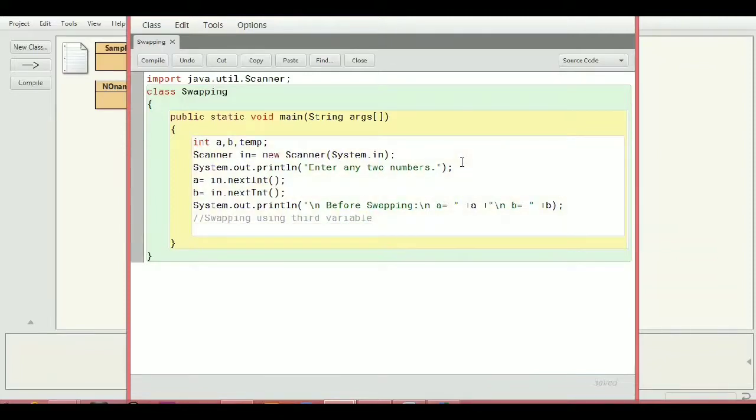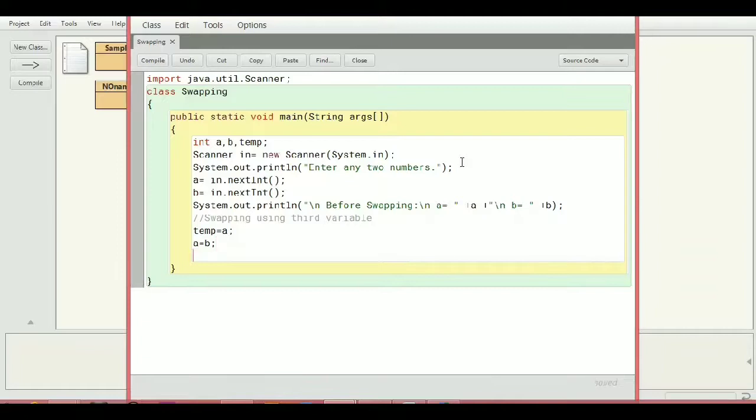Okay, now let us write the logic. The logic is we'll be taking the value from variable A and we are going to put it in temporary variable. Done. Now value from B will be taken and then we'll be putting it to variable A. And now whatever is in temporary variable, we are going to replace it in B. So this will lead to the swapping.